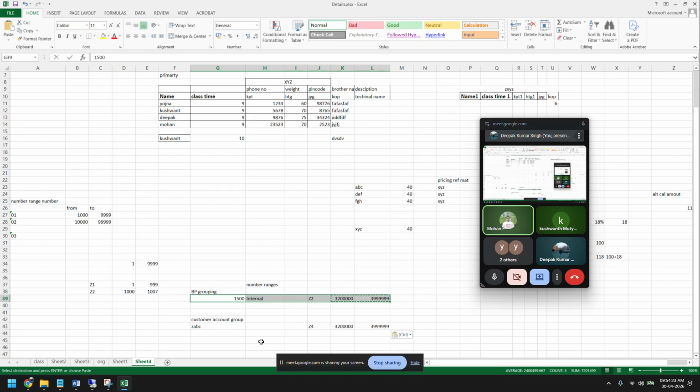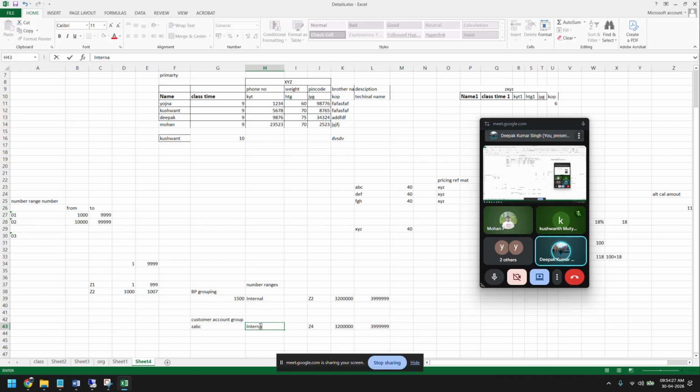But how will it happen? If you mark it internal, then it will not work actually. I'll tell you very honestly, this is something technical, and that's what I wanted to show you. Because this number range from BP to this customer account group is something the system will handle internally, so you have to mark it as external.